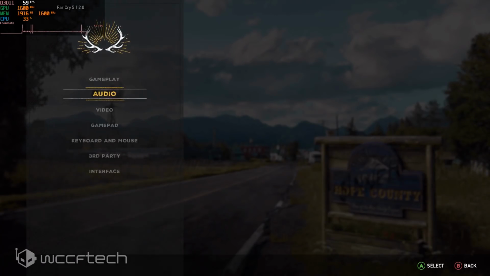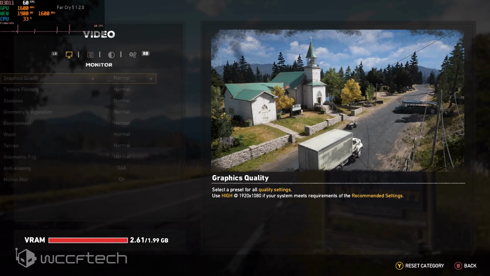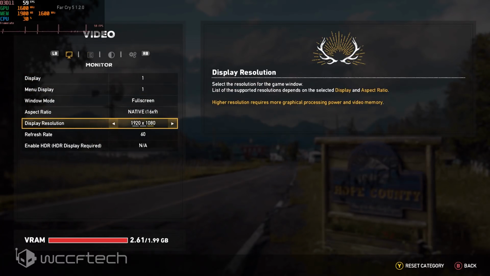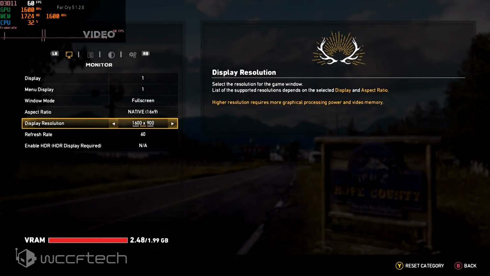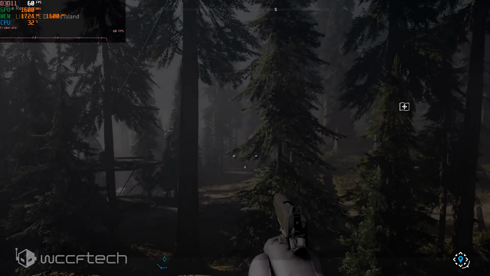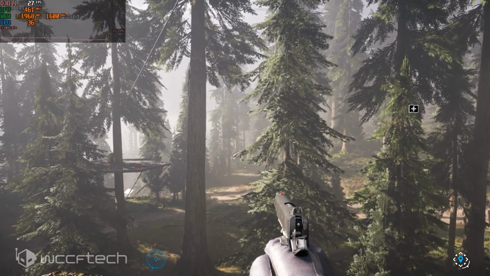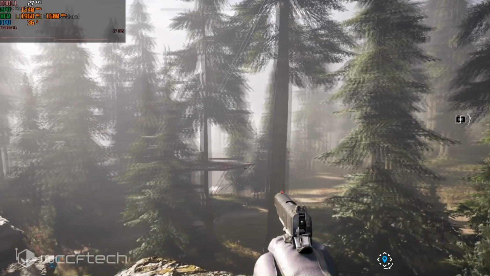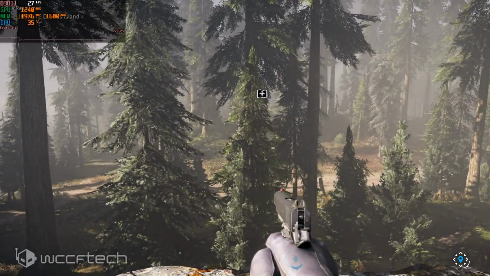So let's start with jumping the quality back up to normal, and we're going to drop the resolution down to 1600 by 900. Alright, so back in with that, and 60 FPS in the menu, but we've already been getting that. Jumping into the game again, we can see a little bit higher, 27 FPS, so closer to playable.